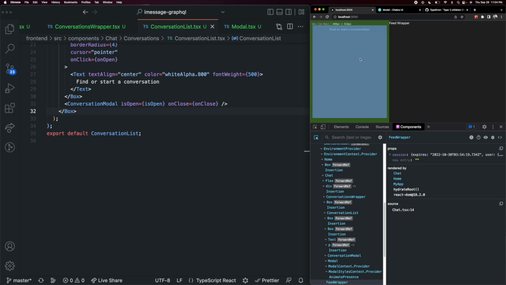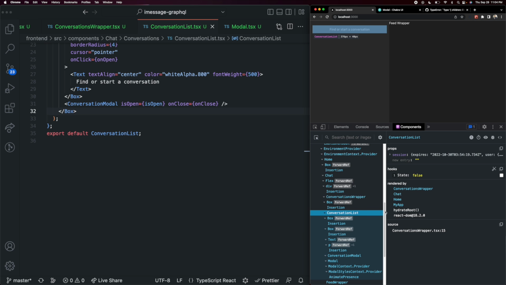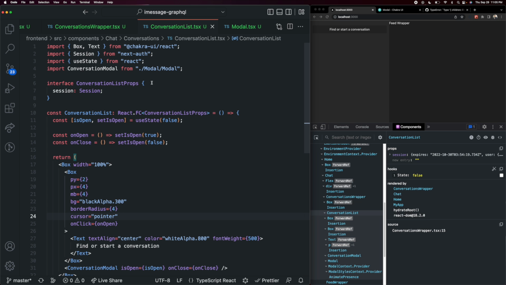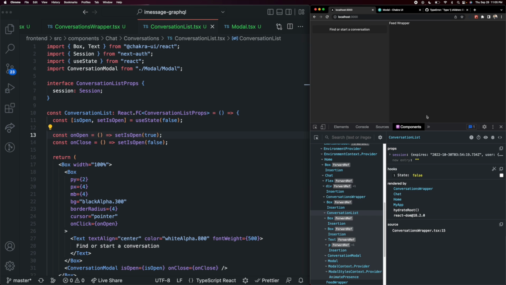So if I just use the select tool and we can search for the conversation list component, you can see that there is this value of state in here, and this is our isOpen modal state. So you can see when I click on find or start a conversation, that toggles to true. And then when I close it, that close function is called and it puts it to false. Open puts it to true, close to false.